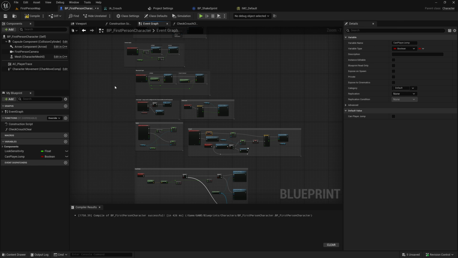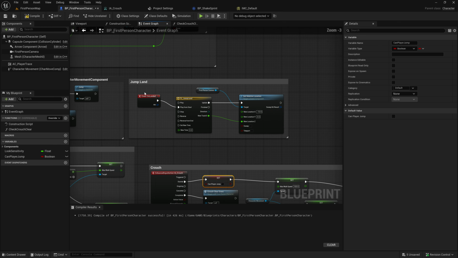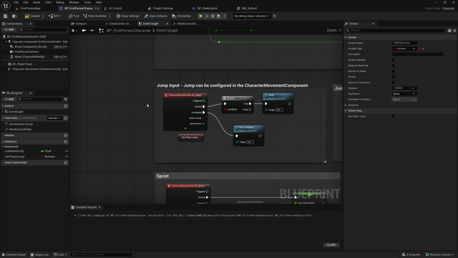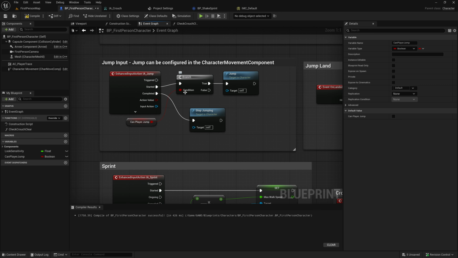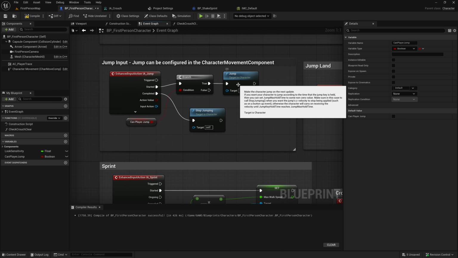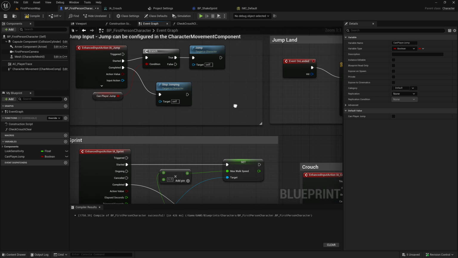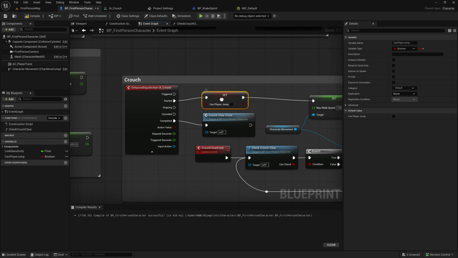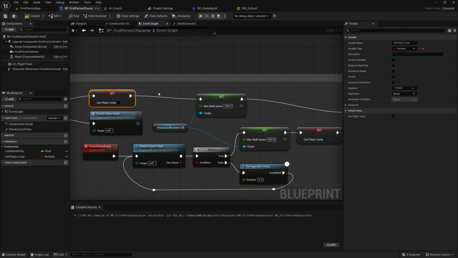This is mirrored over in my jump logic, just up here. Oh, sorry, that's jump land. Here we go, jump input. Before my character jumps, it just checks. Can the player jump? Okay, true, then jump. If not, don't do anything. All right, so that's what this is, just simply telling the player we can't jump.